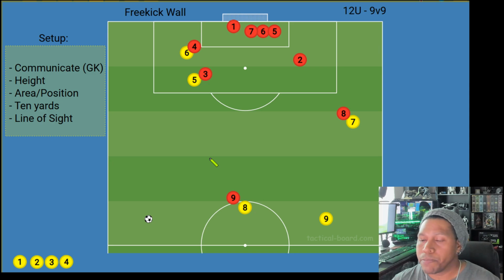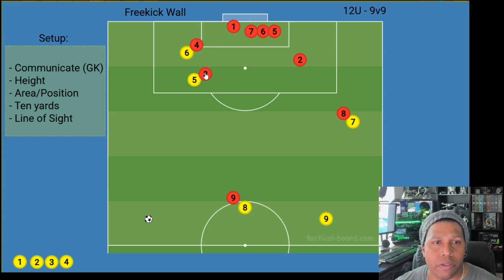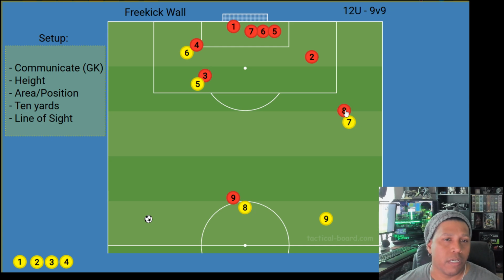But remember the basics, right? The goalkeeper, you're communicating with your defense. You want to have your top players in the center. You want to be aware of the positioning. You want to make sure that you have your key defenders marking your opponents, like these attackers. You can't be closer than 10 yards. I don't know if I covered this, but they can't be closer.